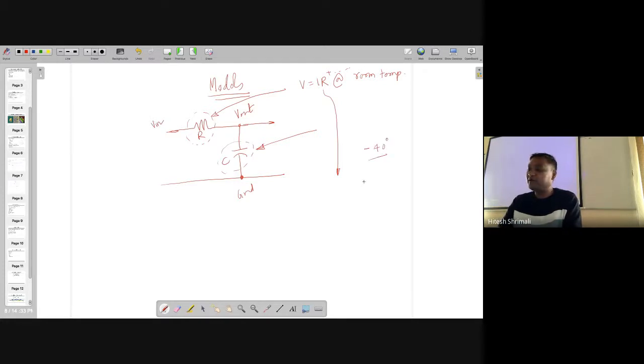V equal to IR doesn't work. If you are going to 125 degrees, this law does not work. It works only at 27 degrees or something, 25 degrees, right? At room temperature. So that's the standard one. If you are going above this, that does not work. Every material will have a different temperature coefficient, and this equation will change. By the way, this equation which is representing the element, we are going to call it the model.